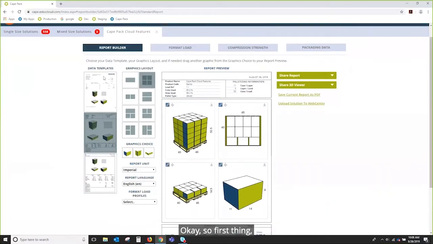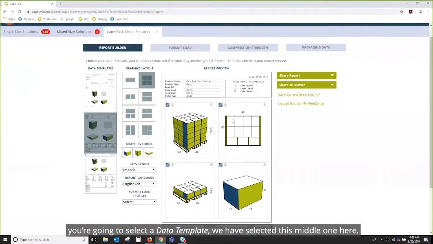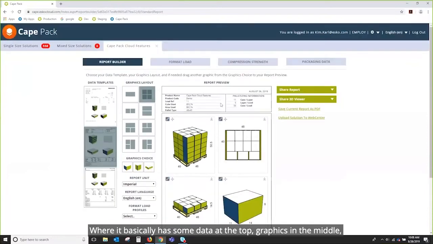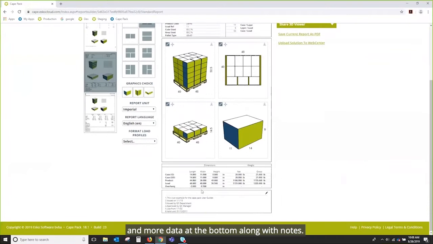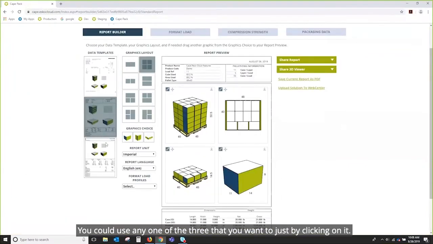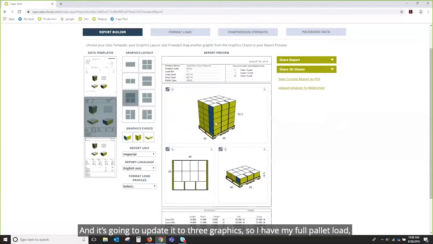Okay, so first thing, you're going to select a data template. We have select this middle one here, which basically has some data at the top, graphics in the middle, and more data at the bottom, along with notes. You could use any one of the three that you want just by clicking on it. Then we get to pick how many pictures do we want to see on the screen, how many graphics. And I'm going to go with 3 graphics, so I'm just going to click on this, and it's going to update it to 3 graphics.